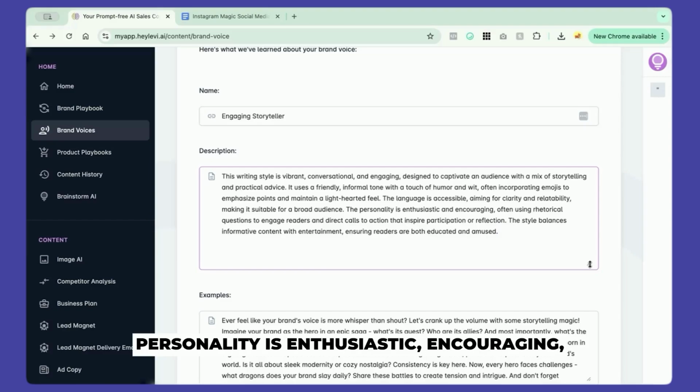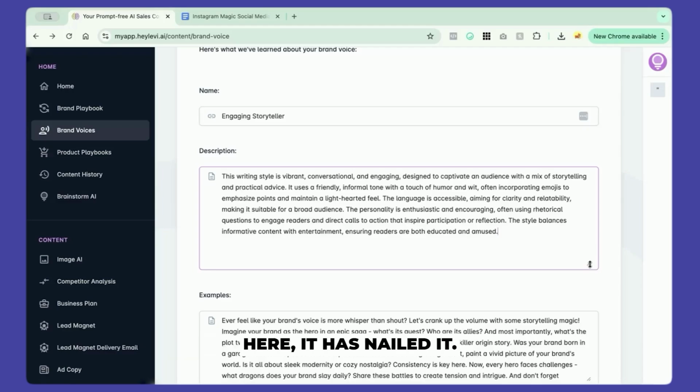Personality is enthusiastic, encouraging, often using rhetorical questions to engage readers and direct calls to action that inspire participation or reflection. The style balances informative content with entertainment, ensuring readers are both educated and amused. That's exactly what I was going for, and it has pulled that in so succinctly there into the description. I feel for what I'm producing here, it has nailed it.